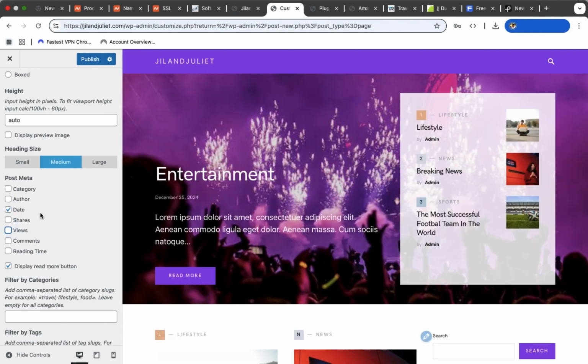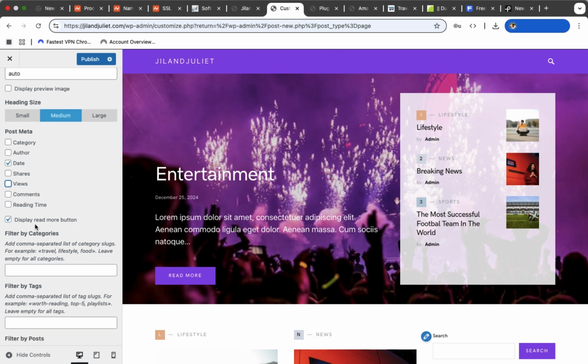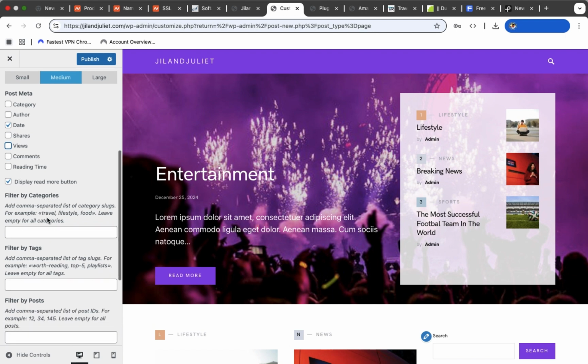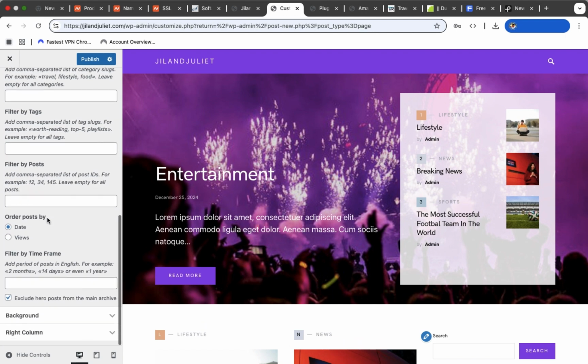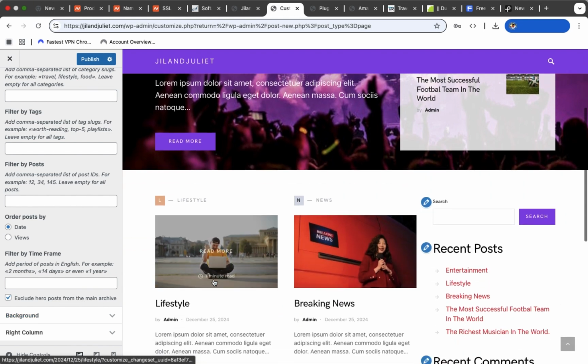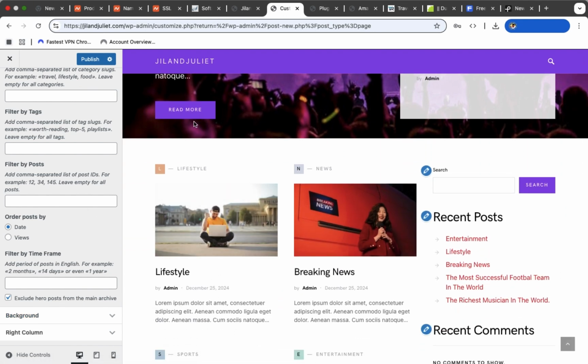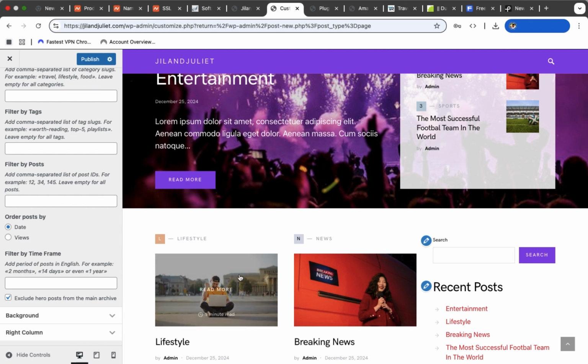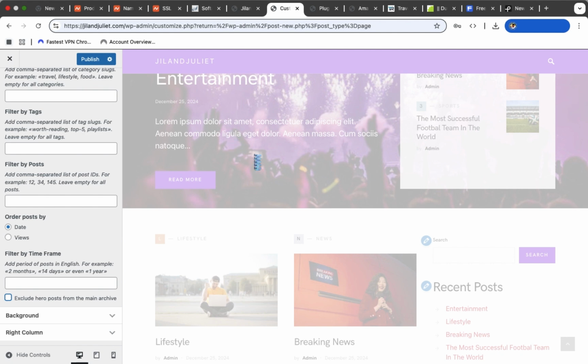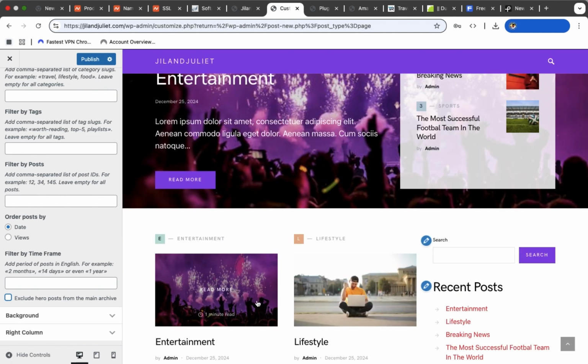Let's just leave only date. Okay, see the date here. So you click, you go down again. You can leave this, which is display read more button. Okay, order post by date. So we leave this one this way. Exclude hero from the main archive. If you leave this this way, this particular post which is here won't appear. So you have to untick this, remove it, and then you see this post will also appear here. You can see it here.